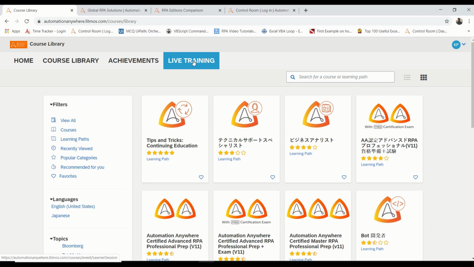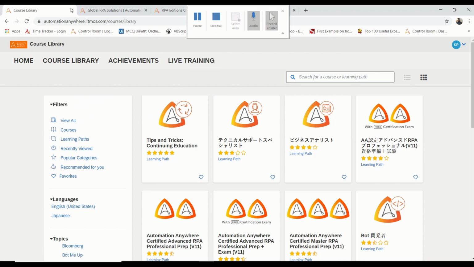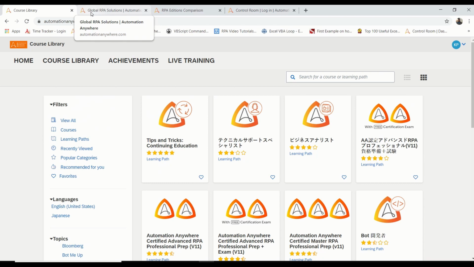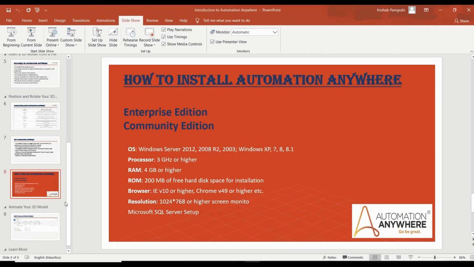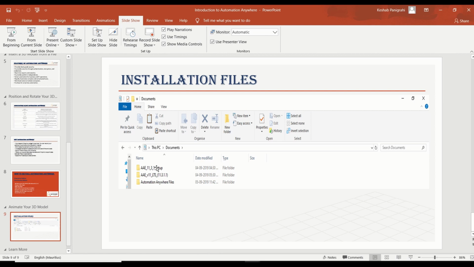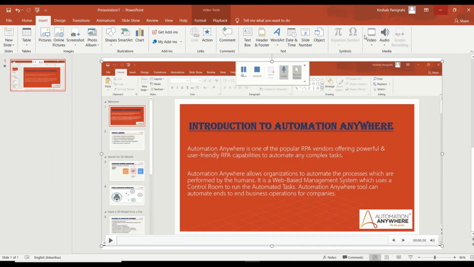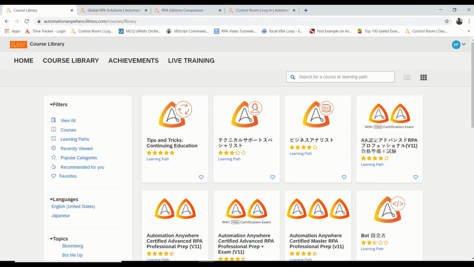A few live training sessions also happen. So after filling in the form, when you go to that email, you will get a link where you need to download those files. After downloading, the file will look like this structure. It will give you one setup, one version, and a few sample files. So let me show you.